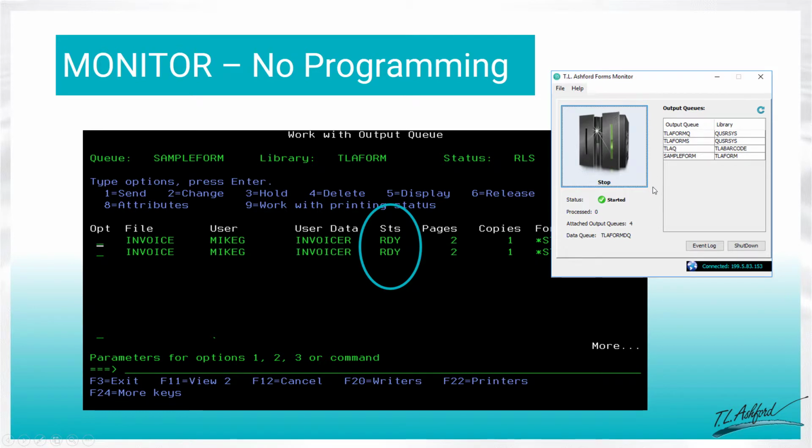And this runs on your Windows server. What you do with the monitor is, you tell the monitor to watch an output queue where your invoices are going to be produced. In this case, sample form with TLA form. So you see our output queue is called sample form, and the library is TLA form. So we're monitoring sample form to see if spool files called invoice are being produced. In this case, they are.